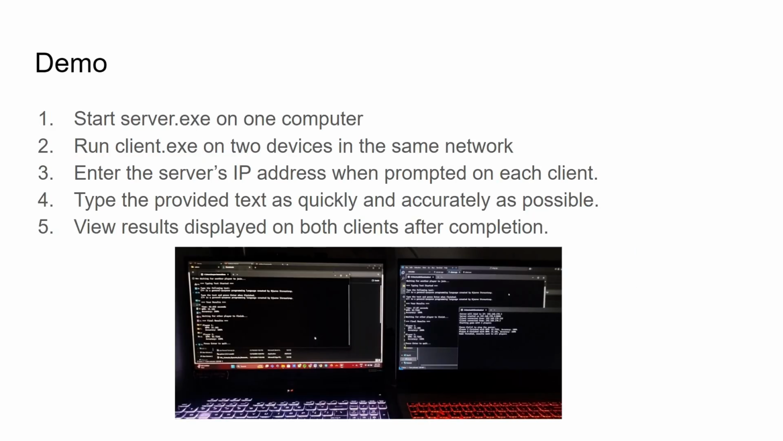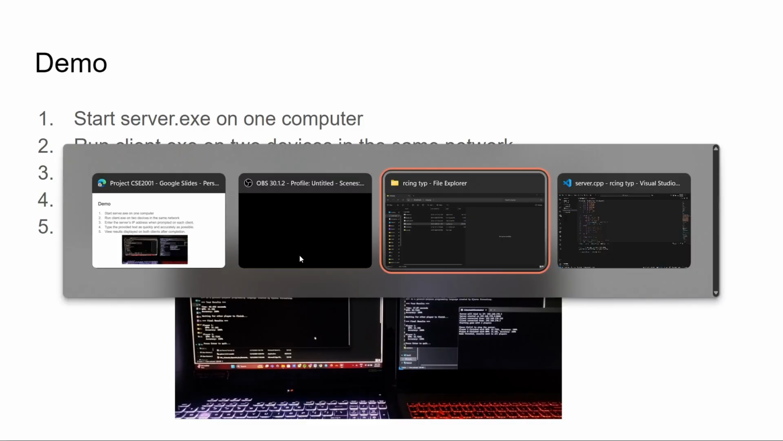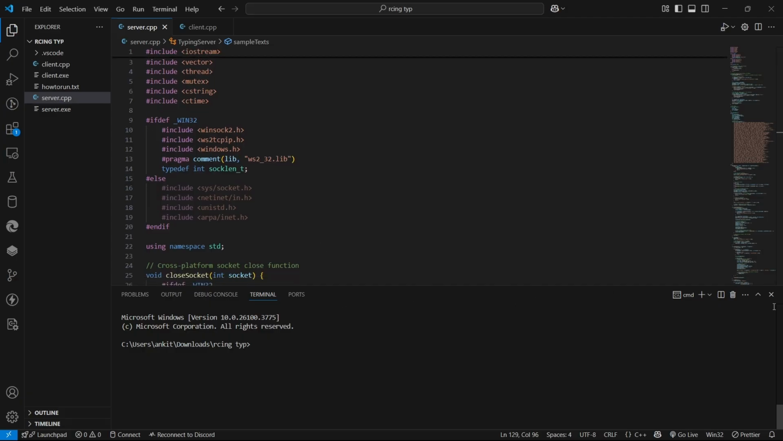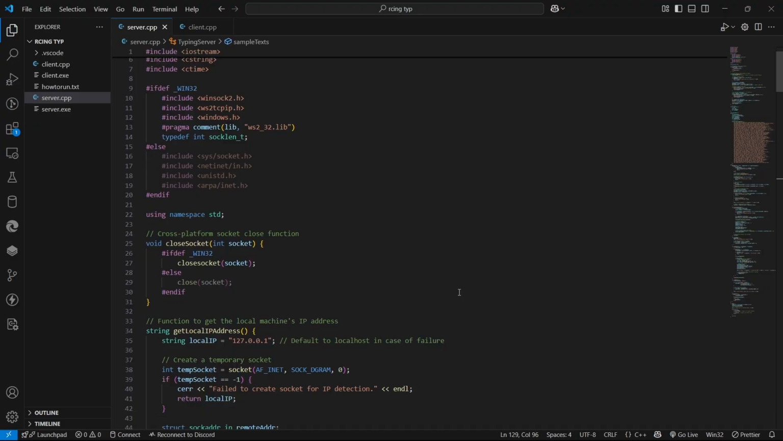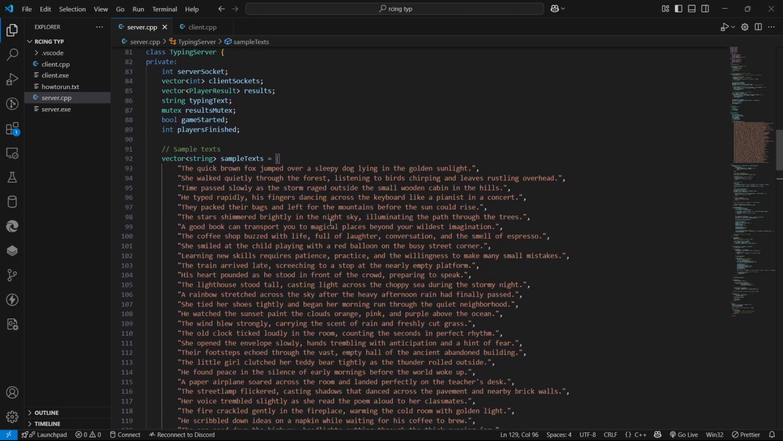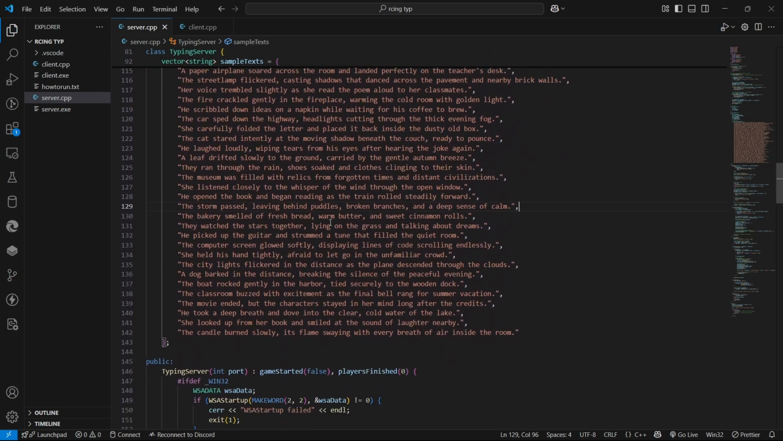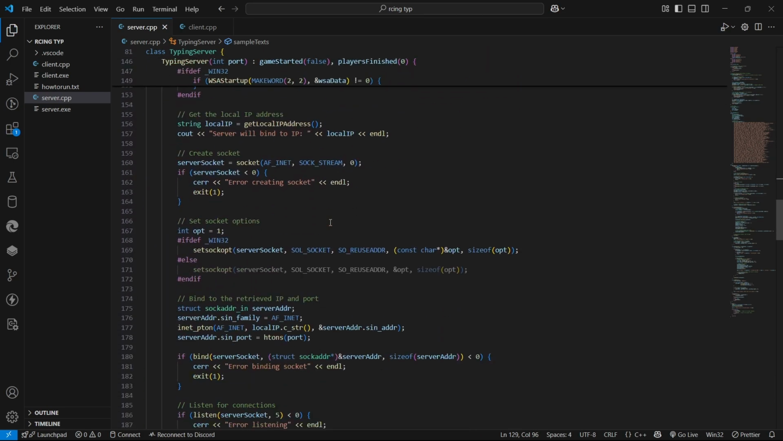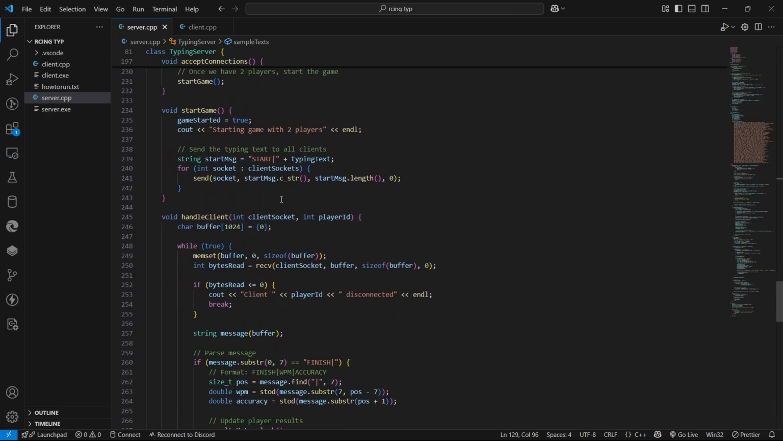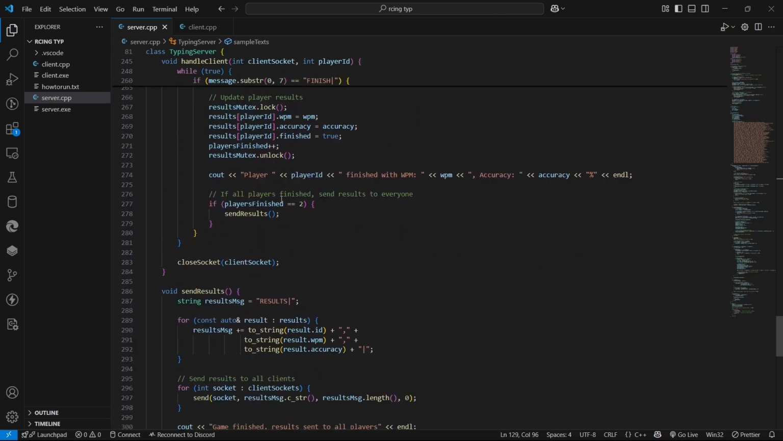Let's start with the demo. This is how it should work. Let's go through the code first. This is the server.cpp code that I have made, and I have used comments to make sure it is readable enough. These are all the texts that could be asked in the typing test, and I have made a lot of error handling.